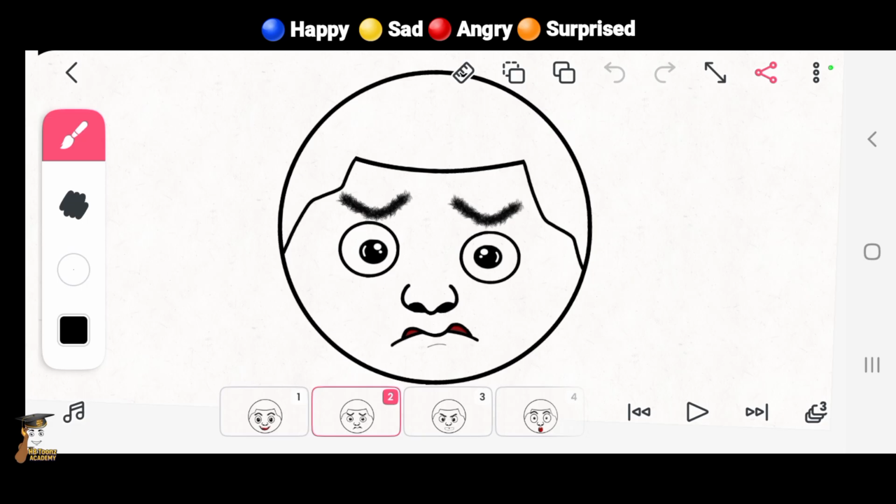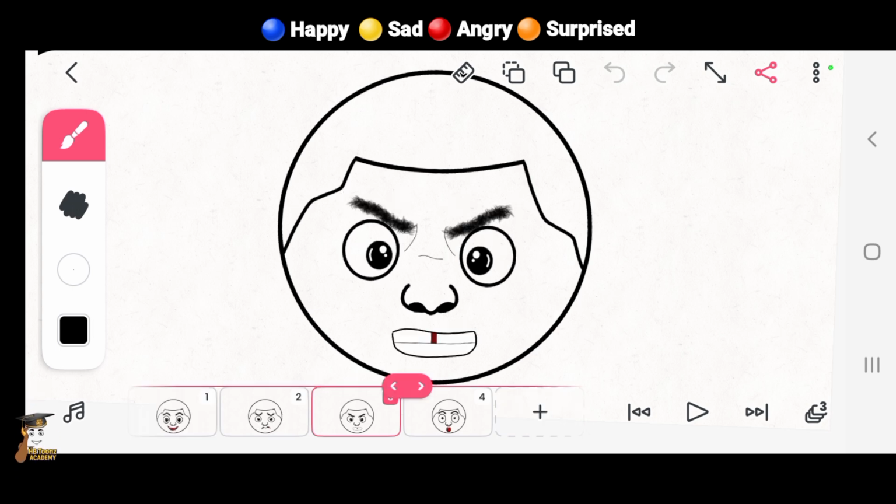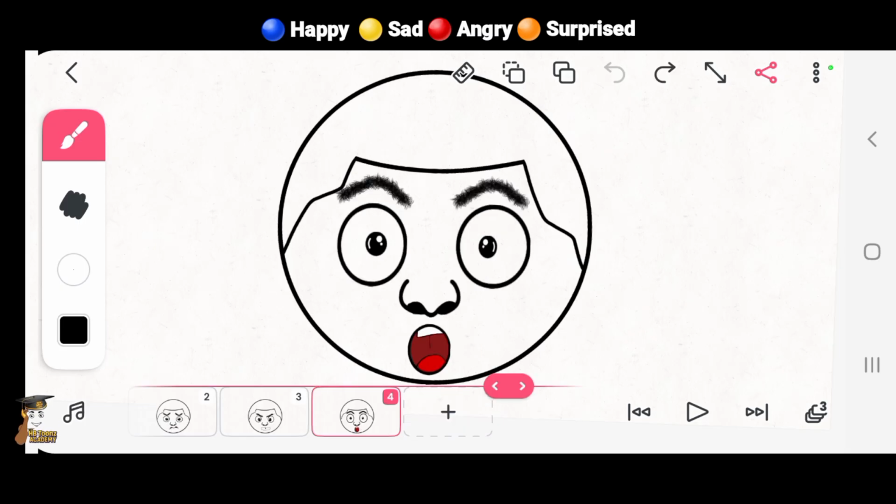For the happy frame, we're going to represent this frame with blue color, and as for the sad frame, we're going to represent it with yellow color. For the hungry face, we're going to represent it with a red color with a red background as well. And for the surprised look, we're going to represent it with orange. So let's quickly color our character.